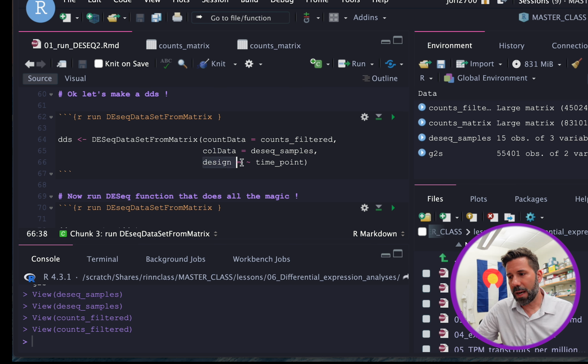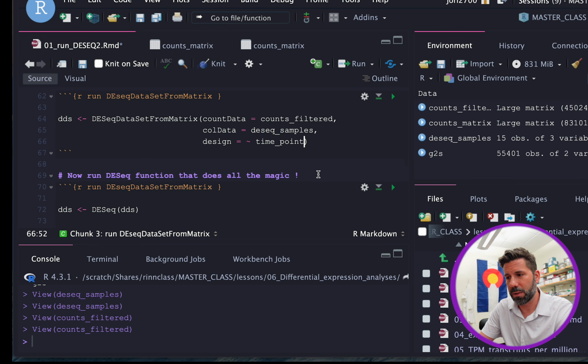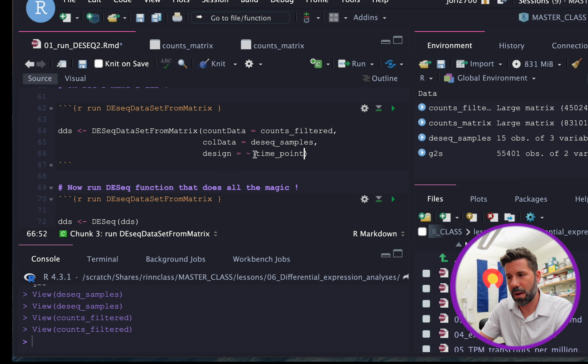Now for design, this is where DESeq is so powerful, because you can switch this up. Right now we're looking for genes that are significant from 0 to 12 hours, 0 to 24, 0 to 48, and 0 to 96. But we could also put in here a plus replicate, and it would say, okay, it has to be different in these time points and controlled within the replicates. But for now, just so we can have more genes, we're just going to do time point and find all the genes that are changing across time.